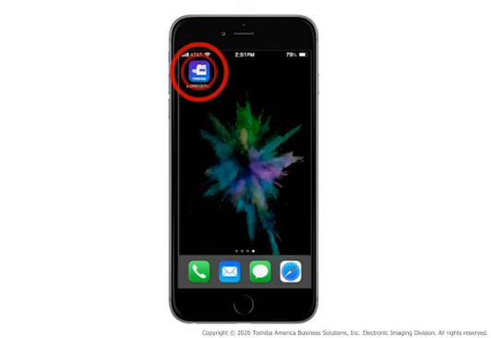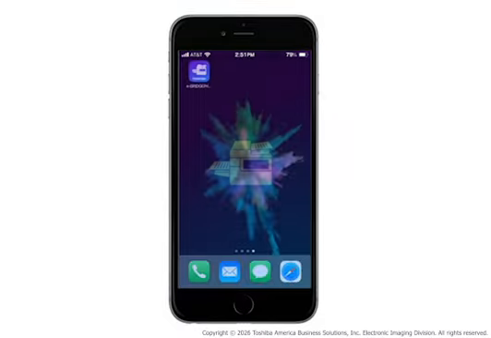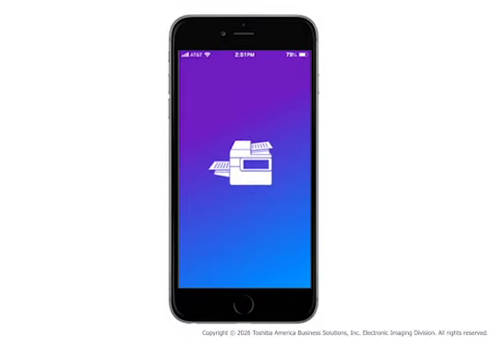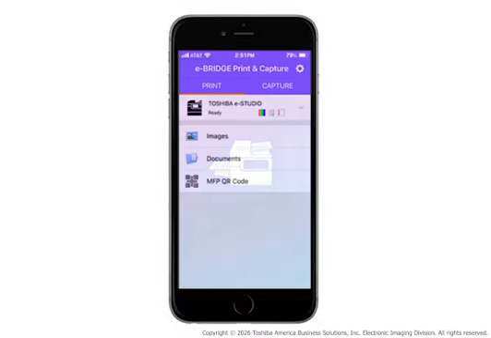After installation is complete, launch the application on your iOS device by tapping the eBridge Print and Capture icon. The eBridge Print and Capture app supports printing files from cloud-based storage locations, including Dropbox, Google Drive, Box, and OneDrive. This tutorial will focus on printing from Dropbox.